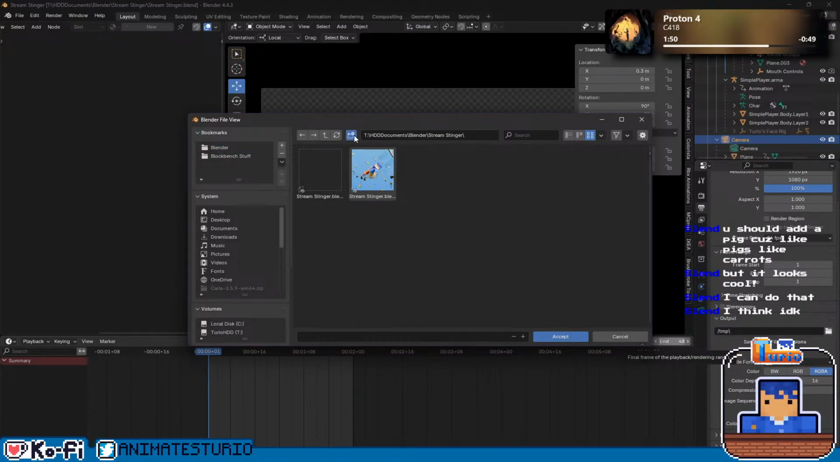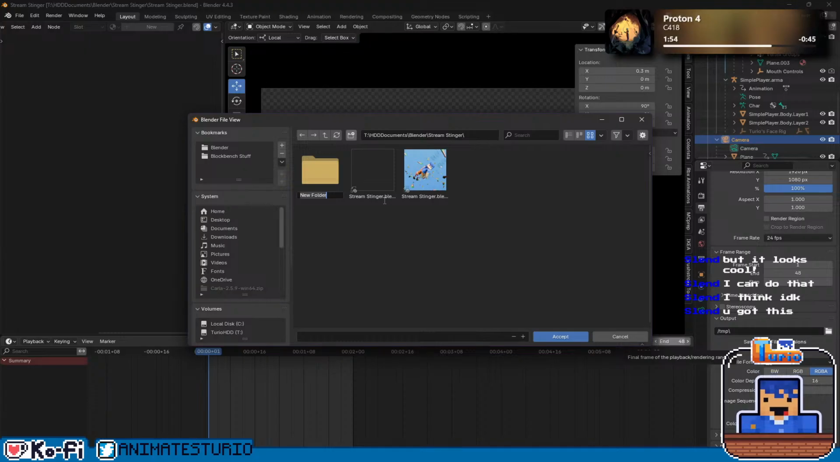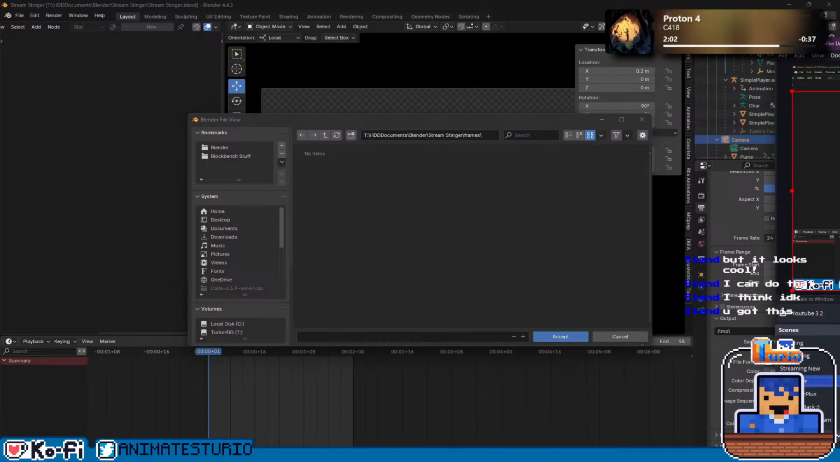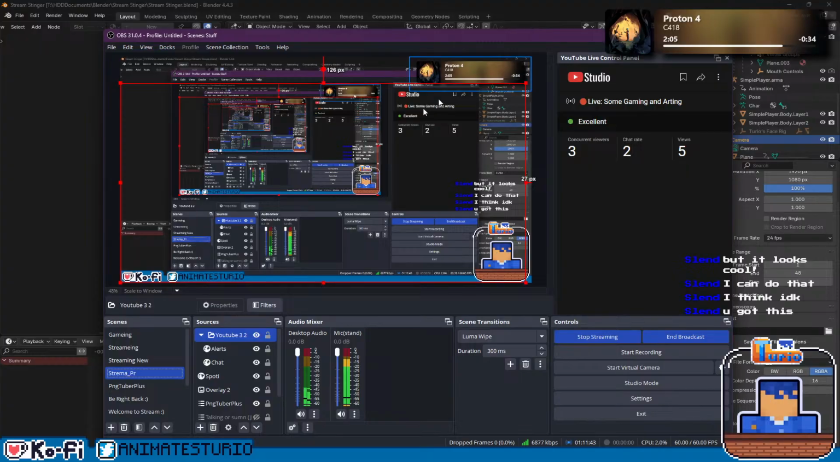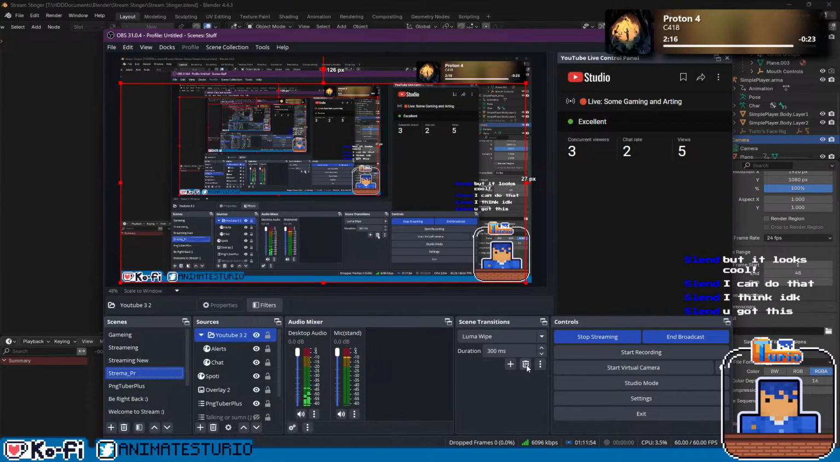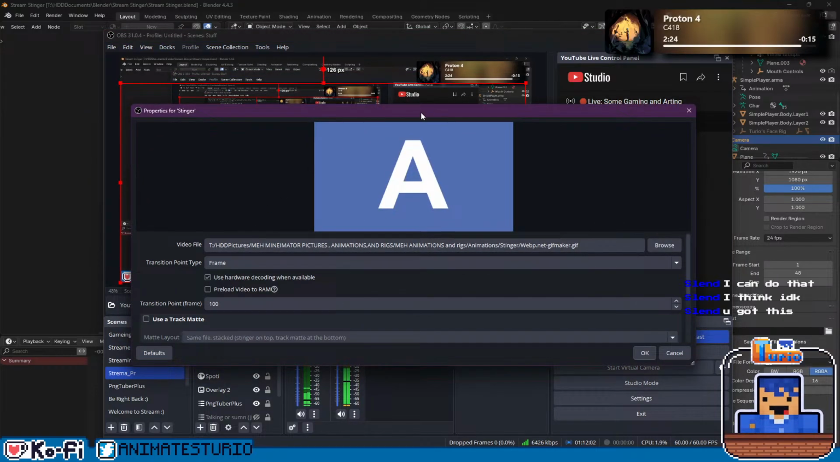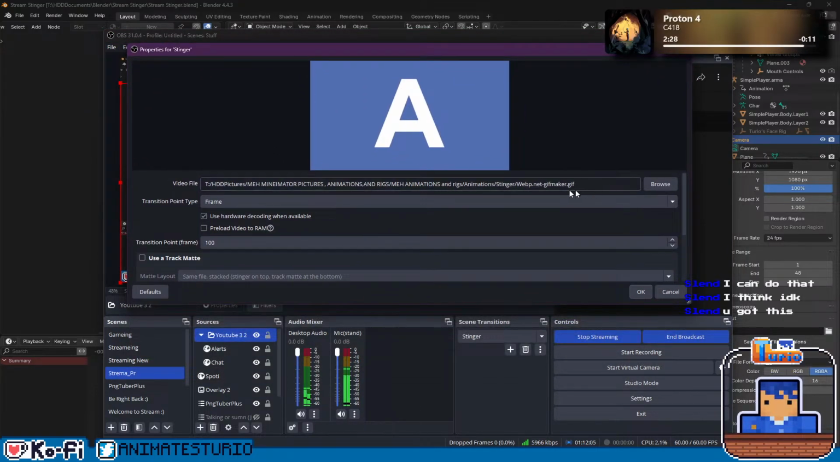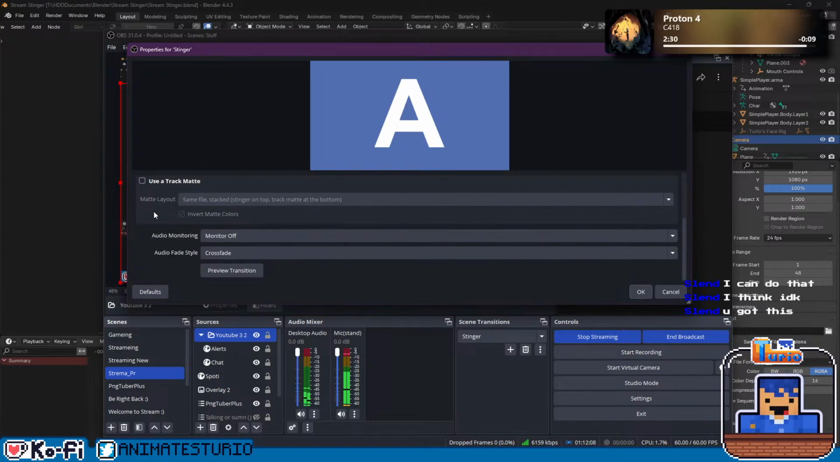Stinger. Frames, because it has to be a PNG sequence. I think, wait, how do stingers work? Let me drag over my OBS, a little behind the scenes look at everything. What is my stinger? Let's see the properties of that. Okay, so I converted it to GIF.